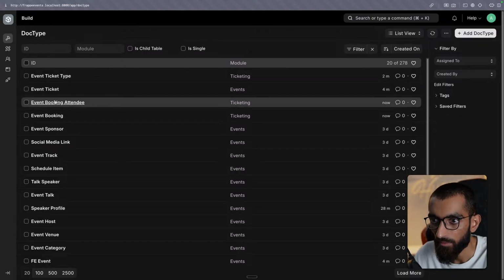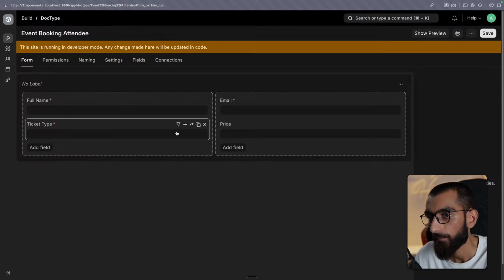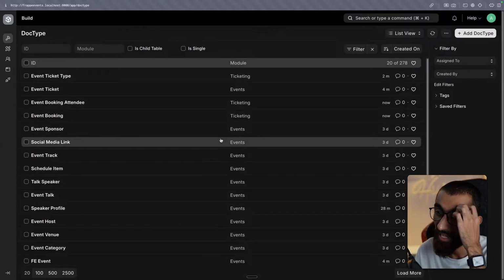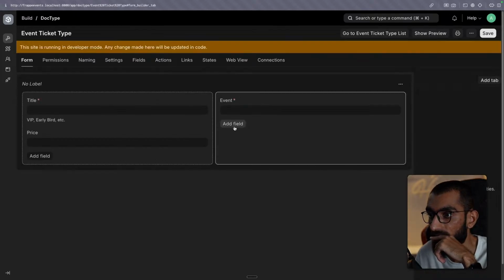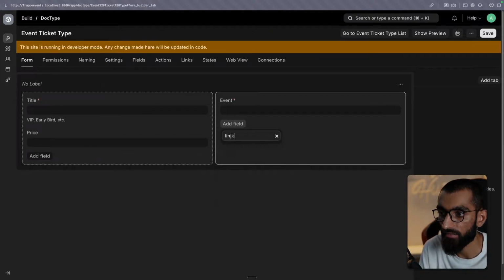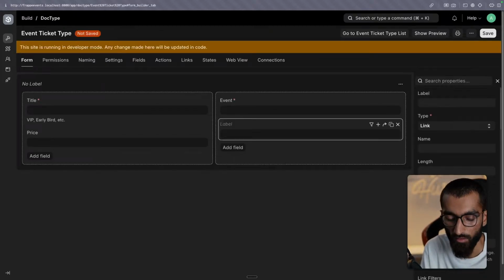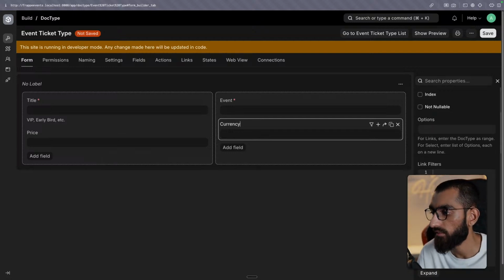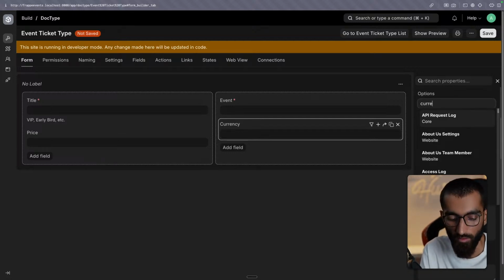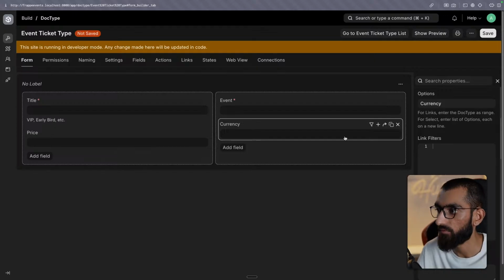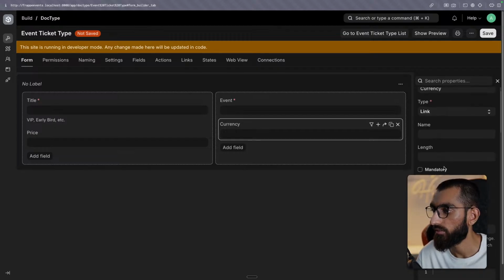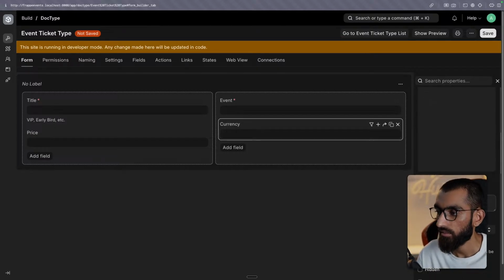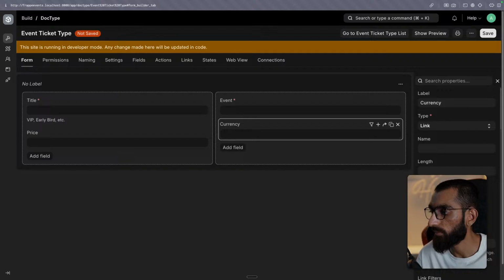Event ticket type, event booking attendee. What I want to track is the currency itself, USD, INR. So let's start here. I will add a link field, call it currency, right? And we already have a doc type called currency in Frappe framework. And then we will say that default is INR and this is mandatory.